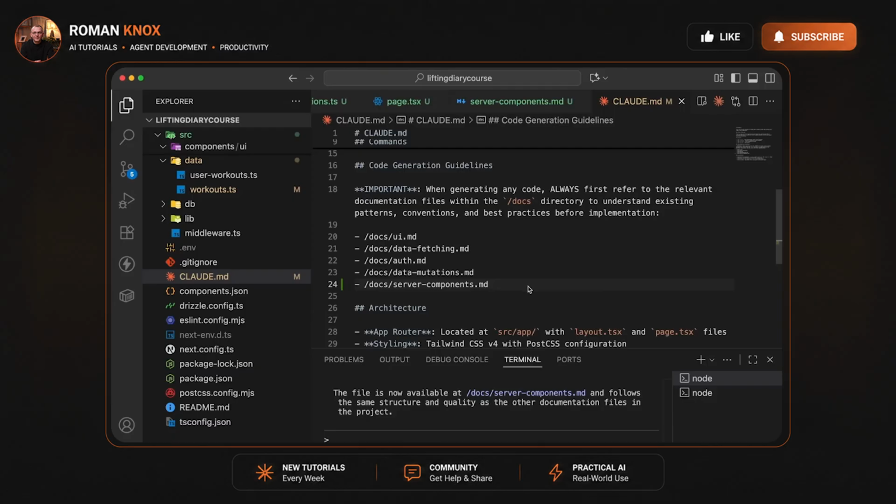Now, with that said, this has been a pretty manual process so far. When we've created a new documentation file, we've been manually updating the claude.md file, specifically in the list of documentation files under the code generation guidelines. Now, it would be much easier if we create an automation around this. So whenever a new docs file is created, this documentation file will be automatically added to our list of documentation files in our claude.md file.